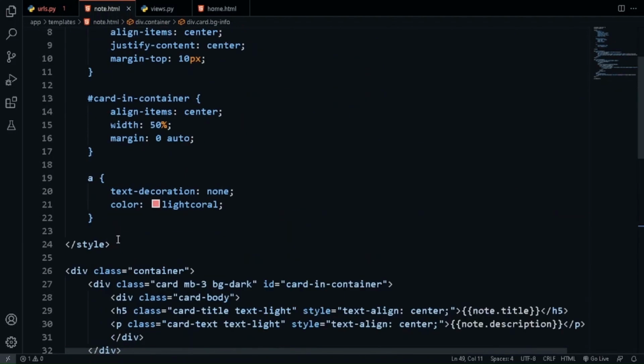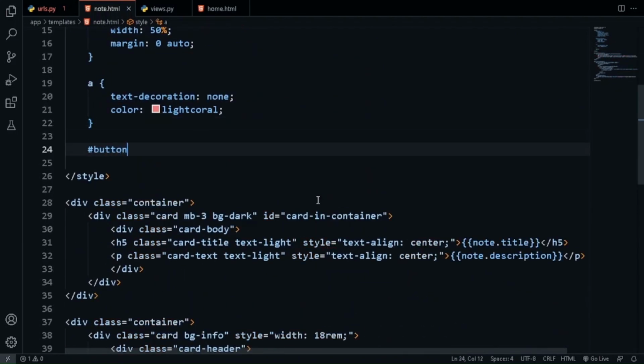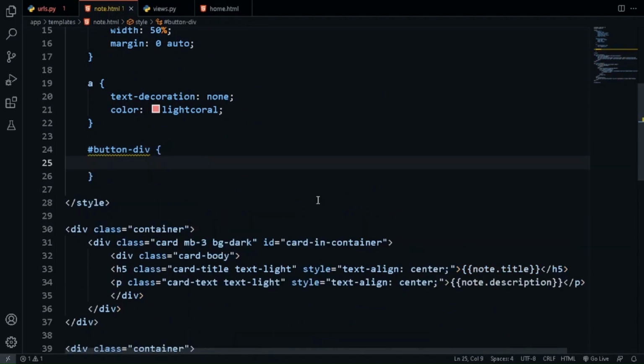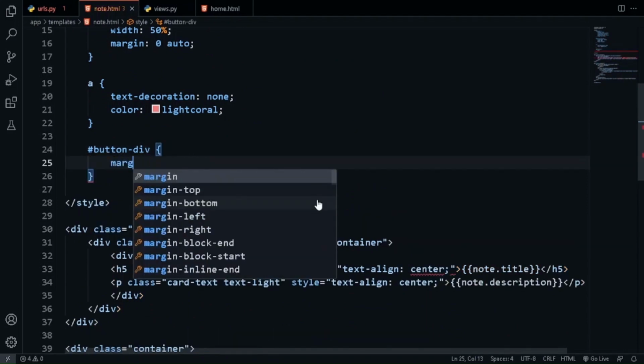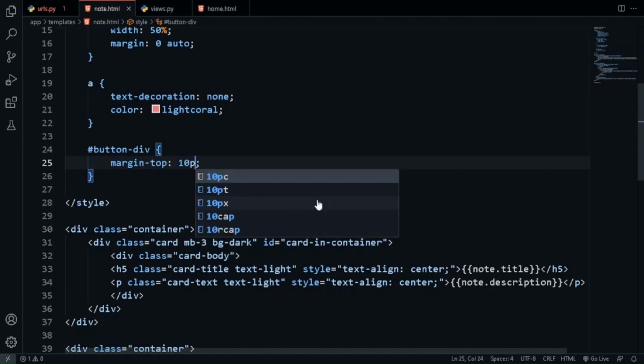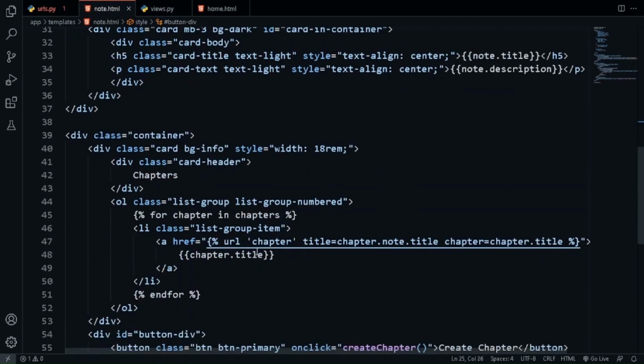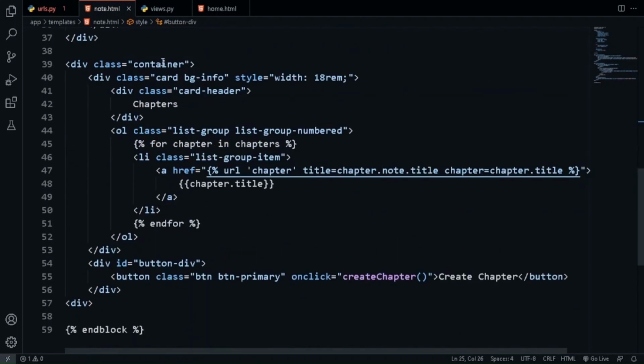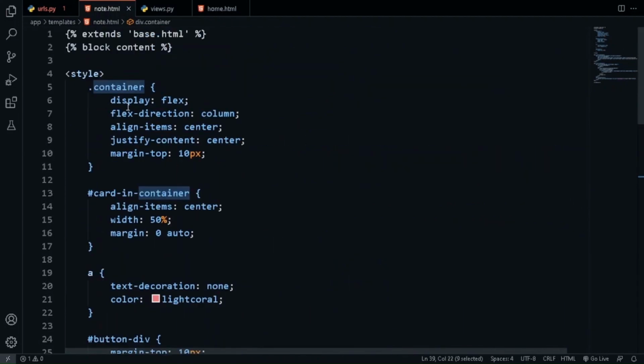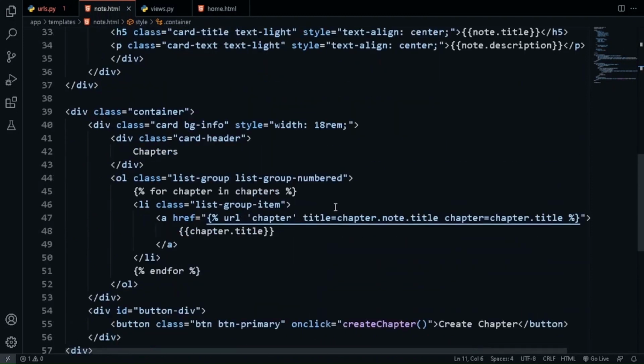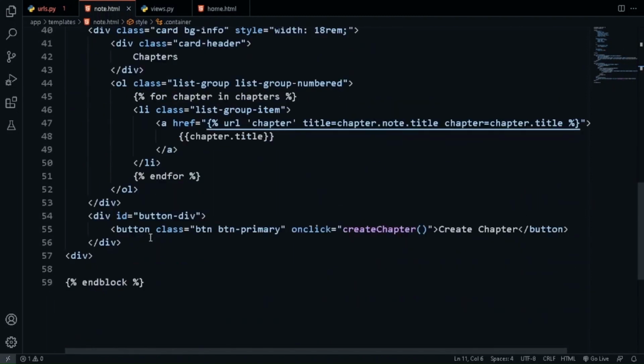Then I'll just give it some simple styling for this one. I'll go on top into the CSS and access the button div and give it a margin top of 10 pixels, because it will be centered horizontally, because we are under this container class which is given a styling which will center everything. So this one will also be centered, but we are giving it a margin top of 10 pixels. So under the list, after 10 pixels, this button will come.